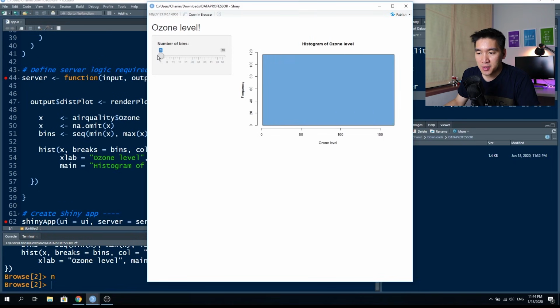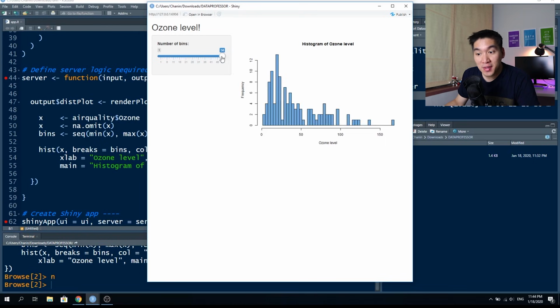So what is a bin? A bin in a histogram is essentially a bar, and each bar represents a range in the value, for example from 0 to 5 or 0 to 10. If you adjust it to 1 bin, you will see only 1 bar here. If you adjust to 2 bins, you will see 2 bars, and so on, up to a maximum of 50 bars. Okay, so let's go back to the code.